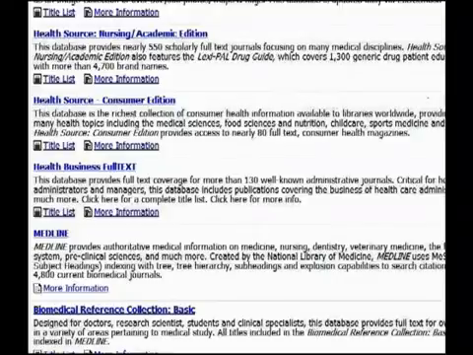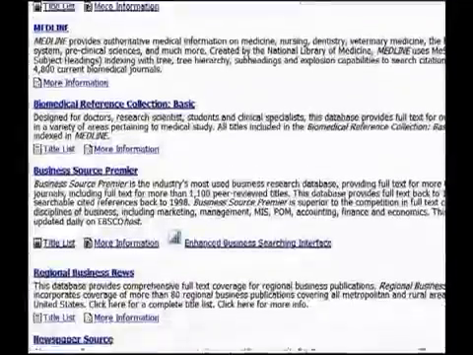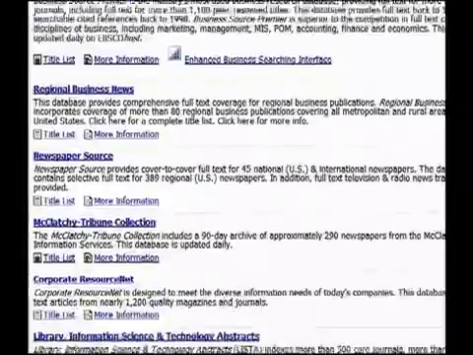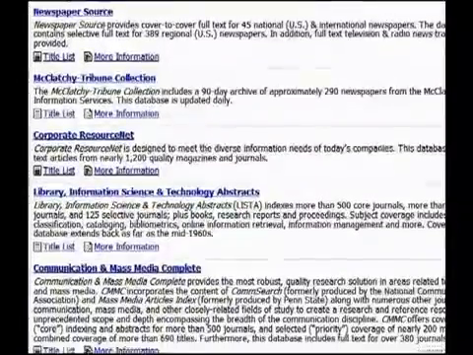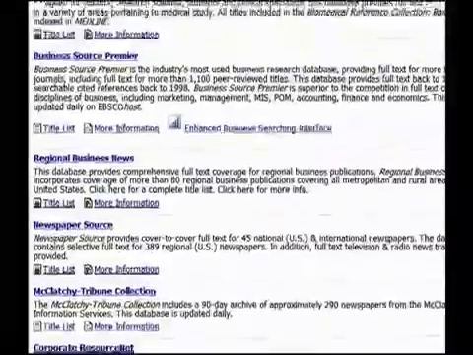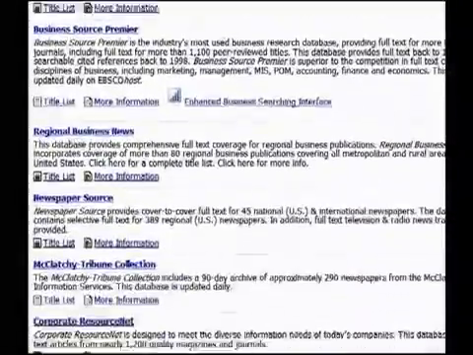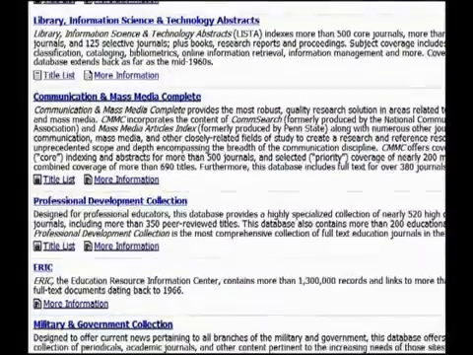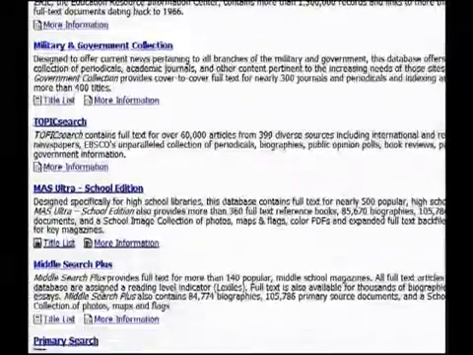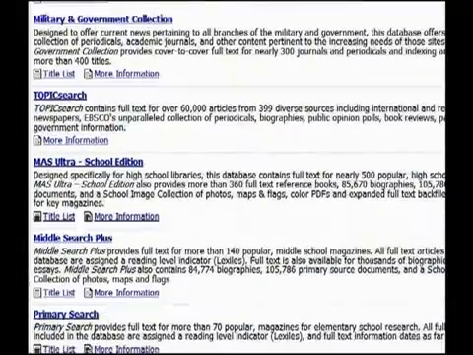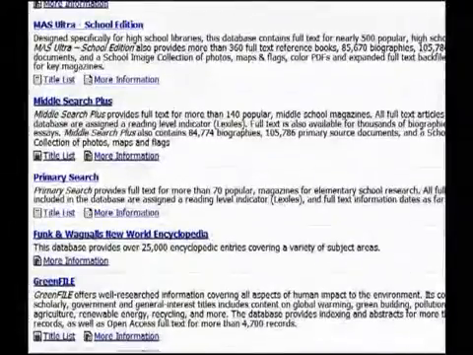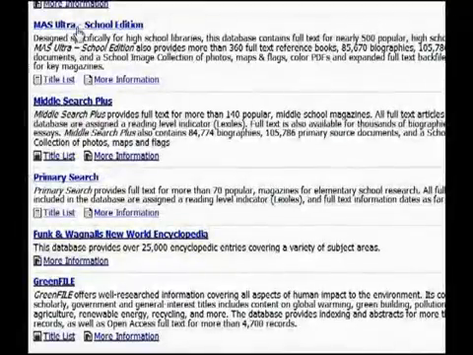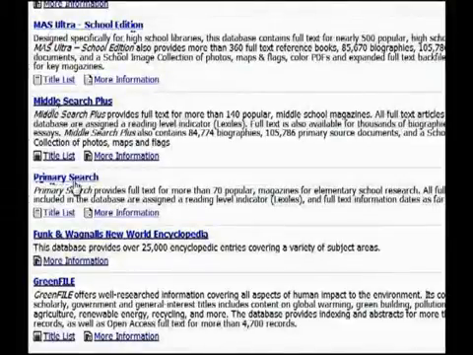There are a lot of other databases that you can go to and get information from, including one on communications and mass media. May be useful for this class. There is also one on military and government. And then you get down towards the bottom of this list a little bit, and you will notice that there are some databases that you may ask, why are these here? Like the Mass Ultra School Edition, Middle Search Plus, and Primary Search.